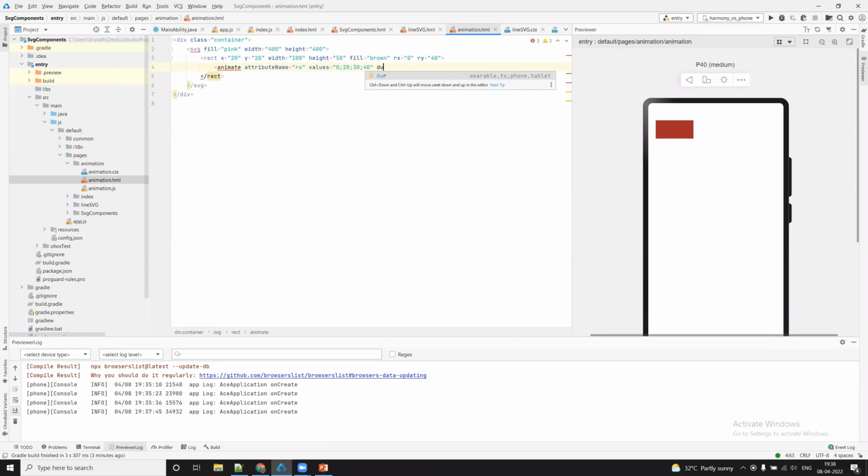So one of the important things for any animation is the duration in which you need to complete the task and whether you want to repeat it. I want to repeat it indefinite times and I want it to animate. So let us see what happens. Can you see how it is animated? So this is about changing the corner radius.